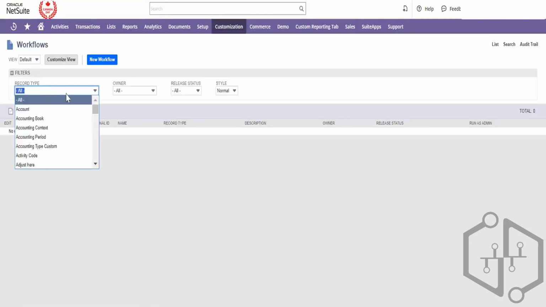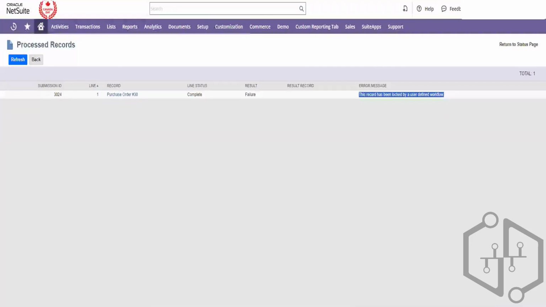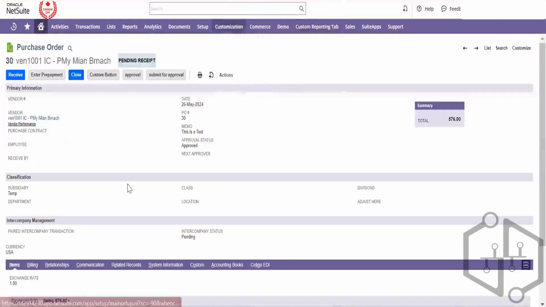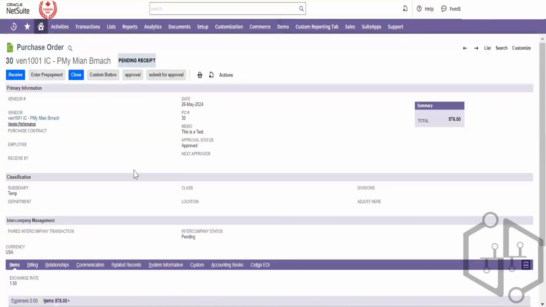What type all, owner all, release status all, style normal. This is strange. I don't know what's happening, but this is what happens. The sales order gets created, and that sales order has to be processed just like the way we've done, the item fulfillment, and then the intercompany invoicing is done. And then you got to come back to the purchase order and do the normal item receipt stuff over there.